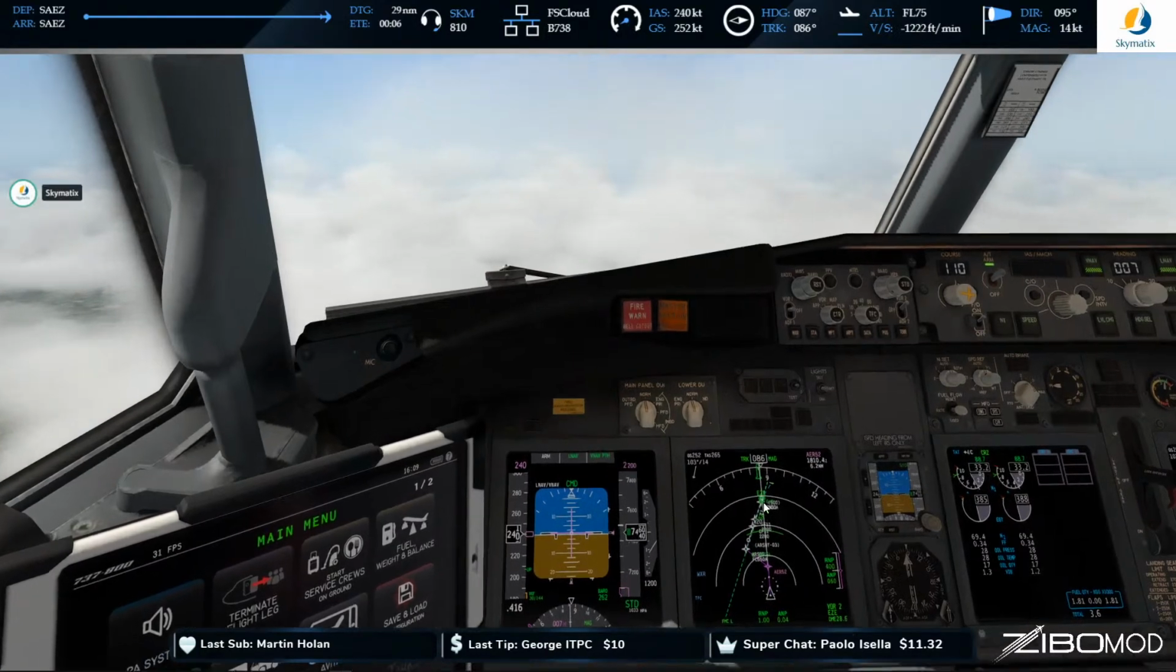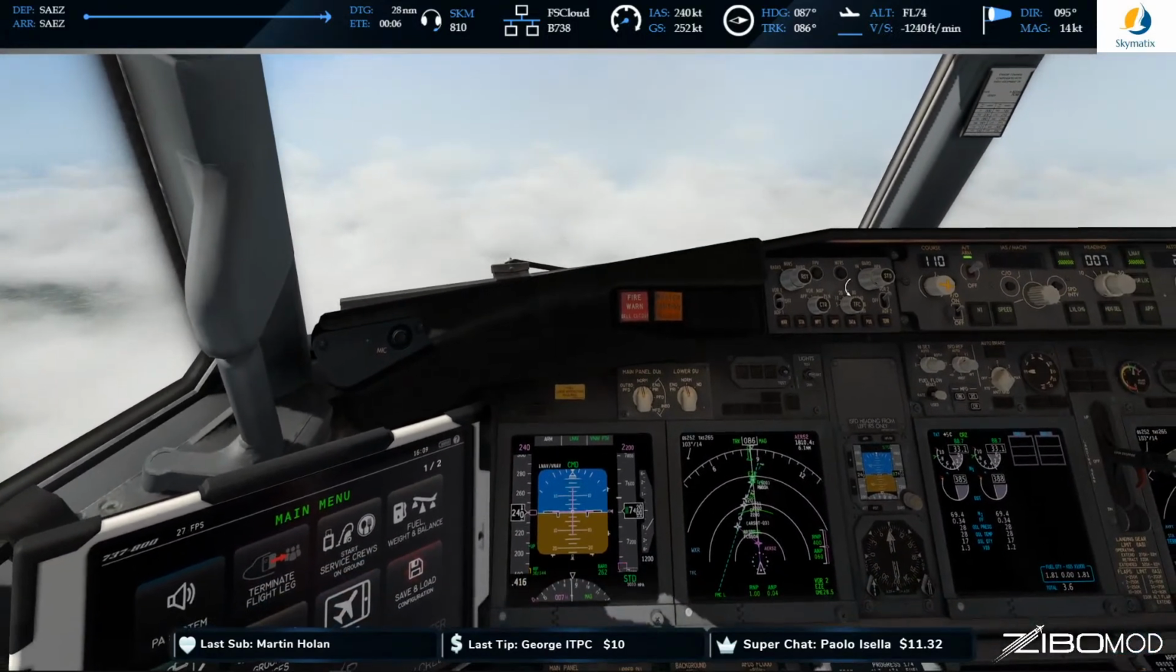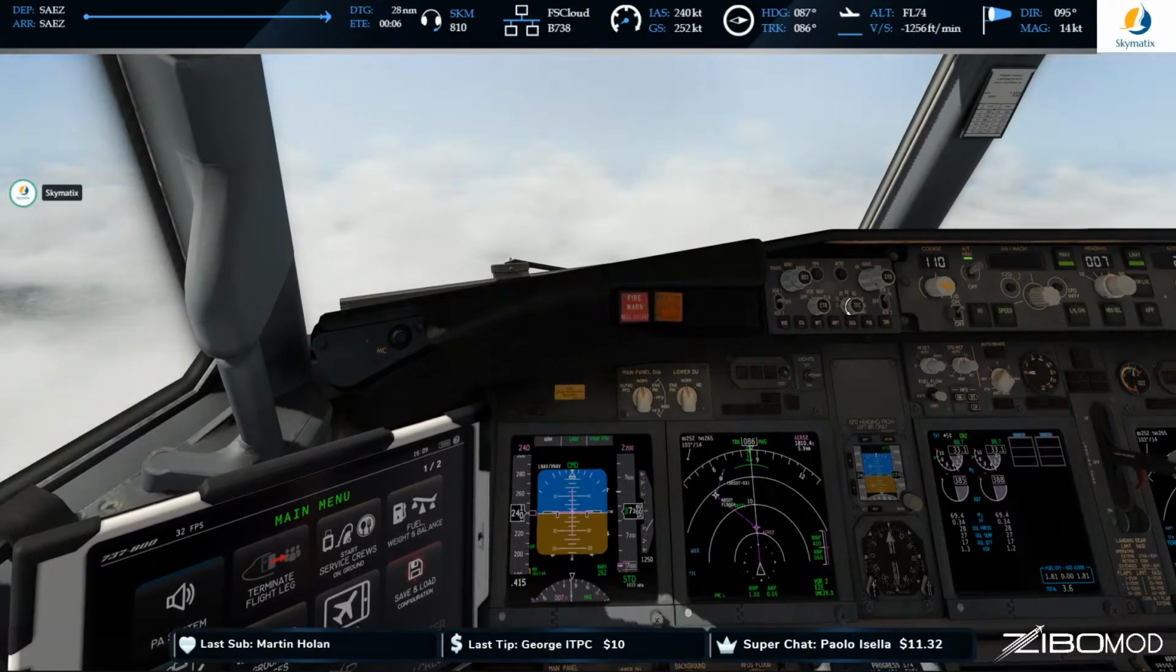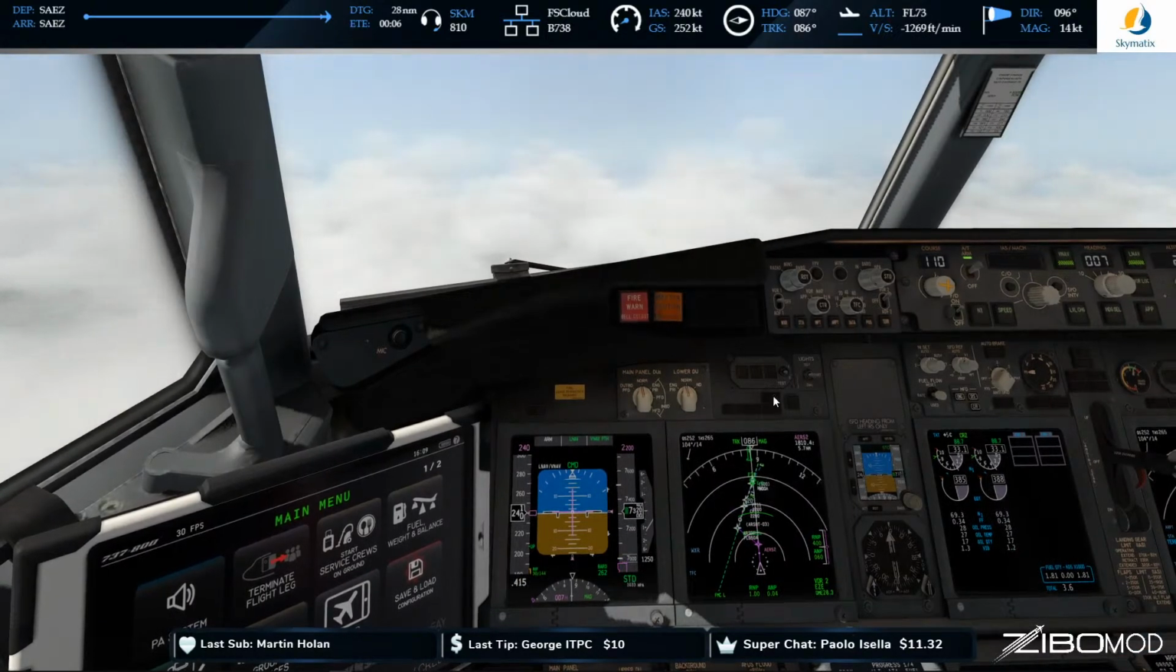There we go, we've started the descent, so three quarters of the way there now.